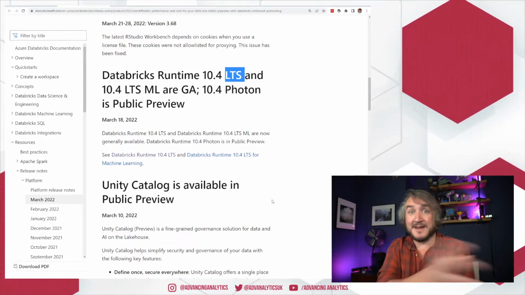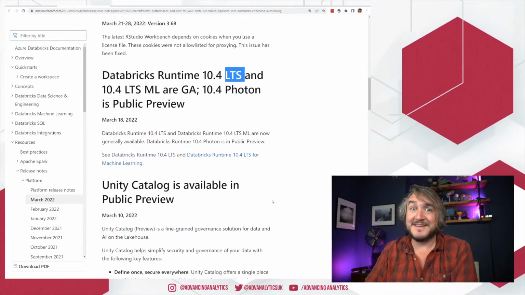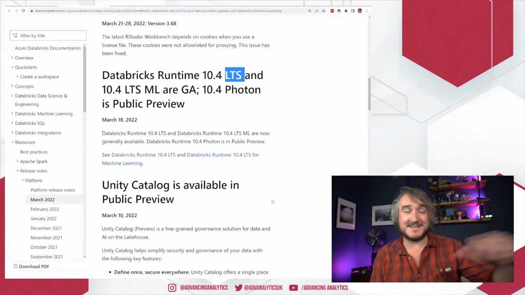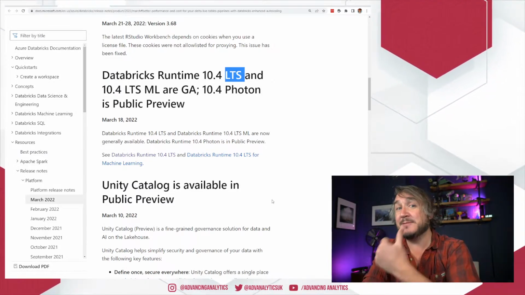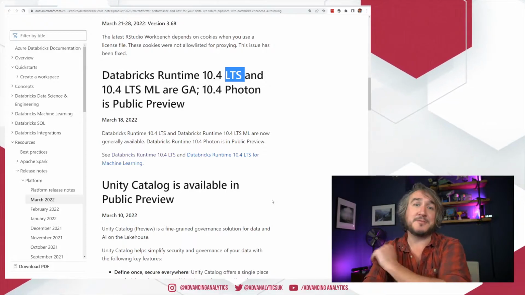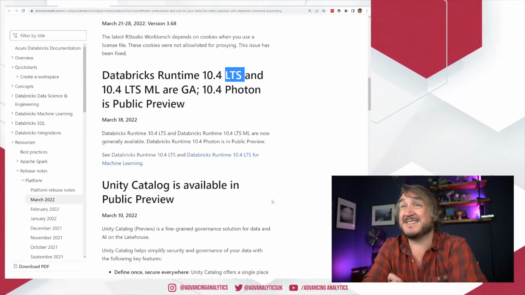Like we've seen, 9.0 is now no longer in support because it's reached that 6-month drop off. This one's going to be around for a lot longer. So if you're looking at the latest stable long-term build and you don't want to be upgrading your runtime every few months, 10.4 is the latest that's good for that, and that's now GA.